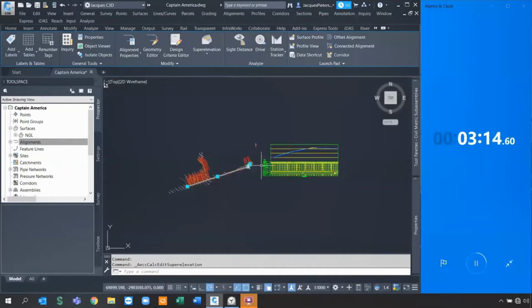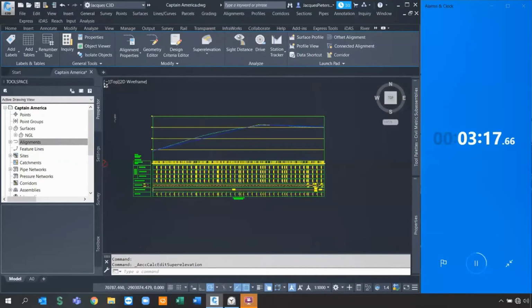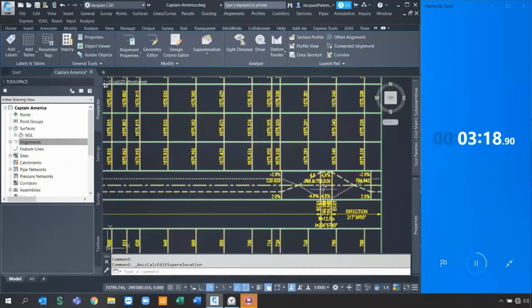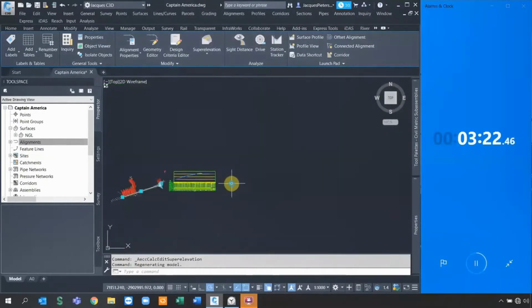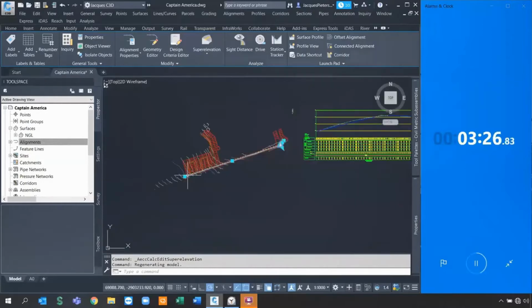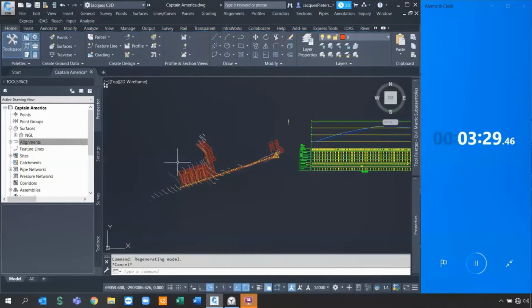Now the next step is I need to basically go and combine everything else. You can also see in the long section, it actually adds that super elevation details. So the critical stage now is I need to go and put this together. So that's what we call create a corridor.